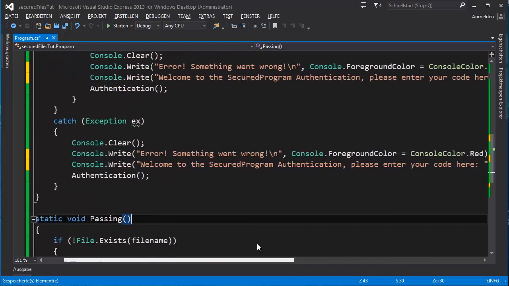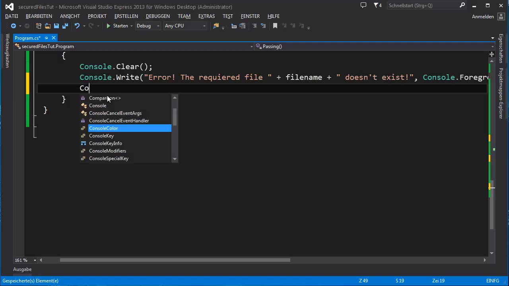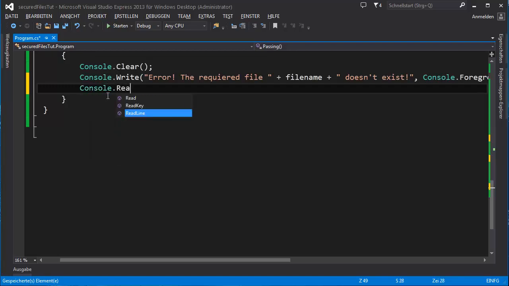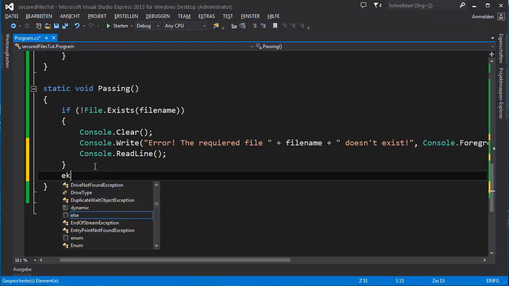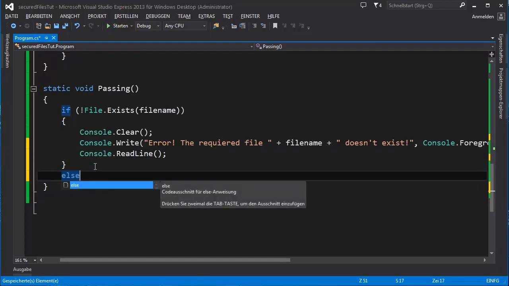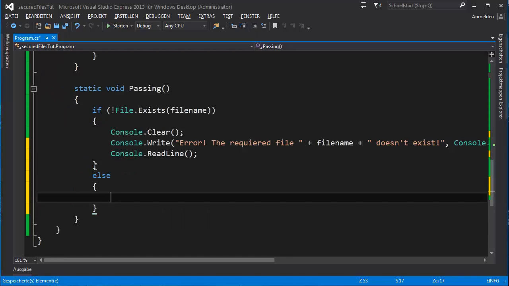And something went wrong. Okay, to this one, to the next. So the required file does not exist. Console.ReadLine, and after this we would close it. Okay. But else, if it does actually exist, then lucky you.